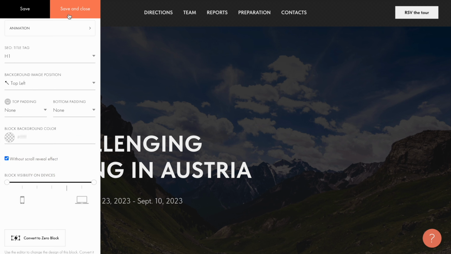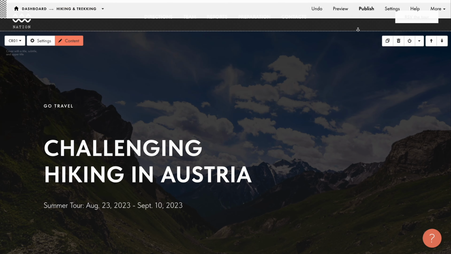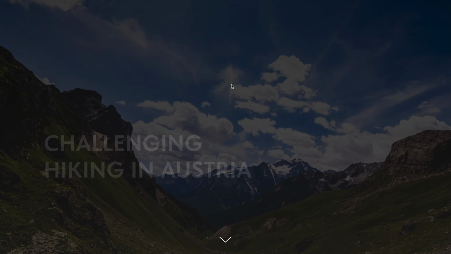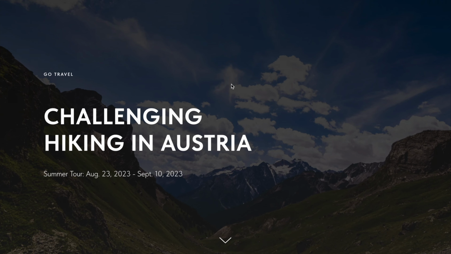Alright, the block is set up now. I save changes, publish the page, and check how the cover is displayed on the page.